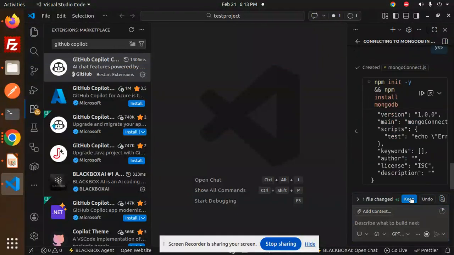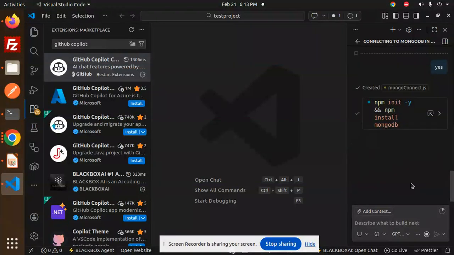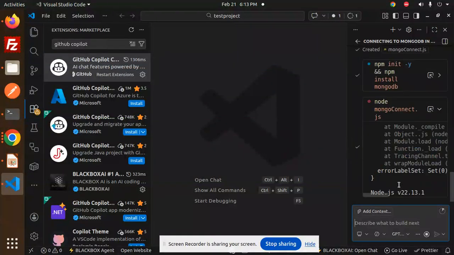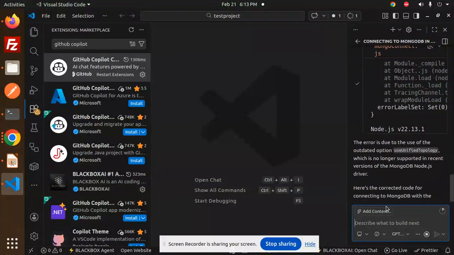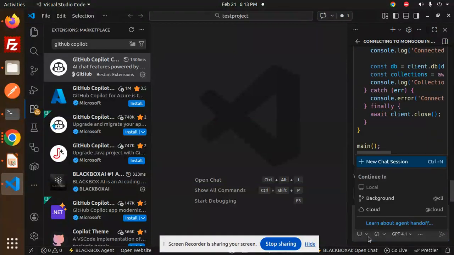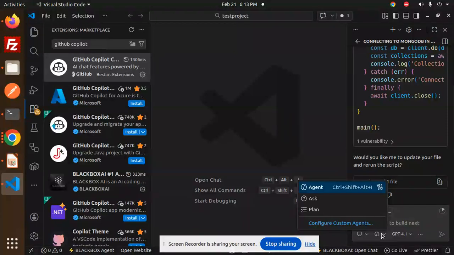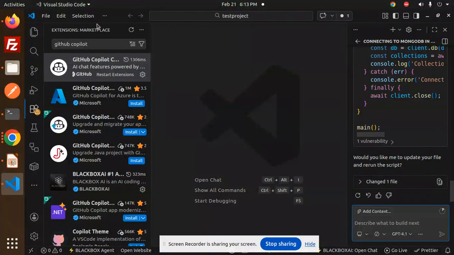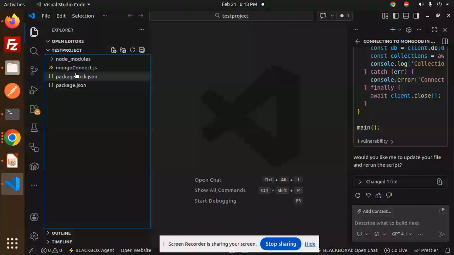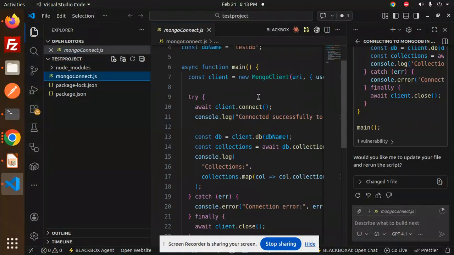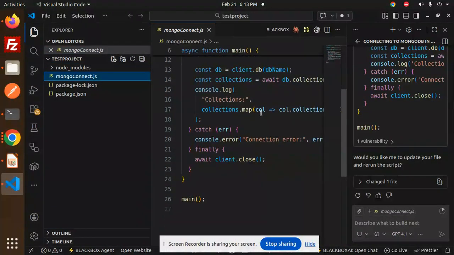I have to just allow. Otherwise, here you can ask it to change the file. Done. Let's take a look. The code is there, mongo connect.js. Here you can see that it writes the code fully.